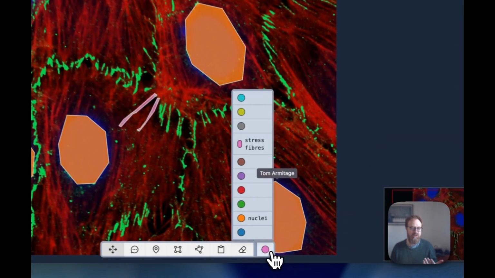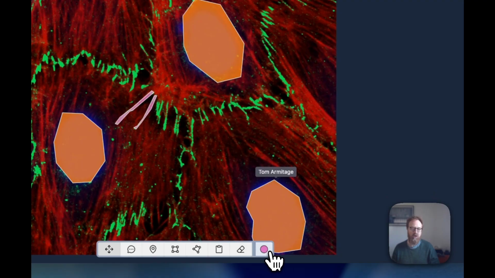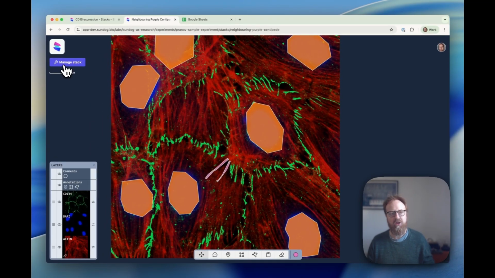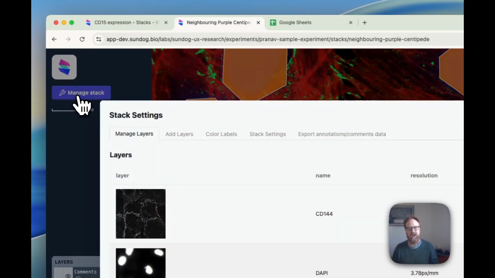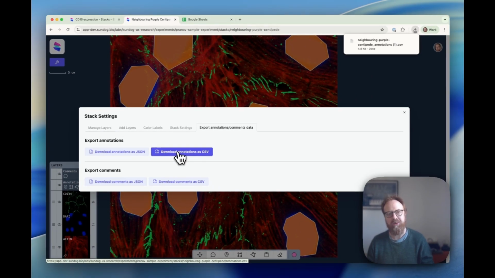The reason to name them is not just because it makes the UI a little bit nicer. We can also preserve that naming when we export the data. So I'm going to go to Manage Stack, Export Data, and I'm going to download a CSV file of these annotations. And now I'm going to open that in a spreadsheet and take a look at it.